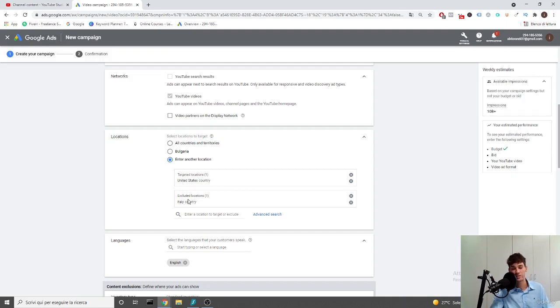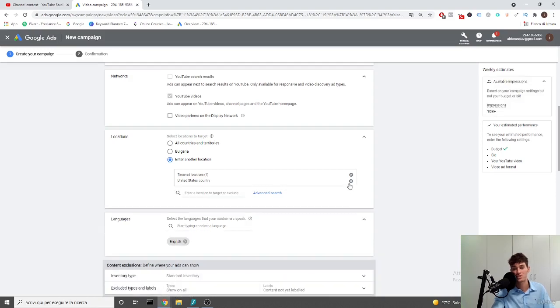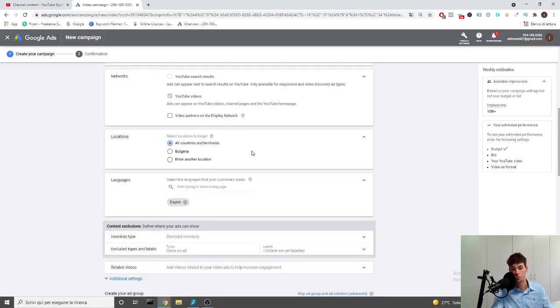Now we will see later on what to do, but I would go first with, let's just say, all countries and territories. Why? Because if you are targeting a very small niche, if your industry is very small and inside your industry you go into an even smaller vertical, an even smaller niche that does not have a lot of searches, you do not want to restrict the location too much, because otherwise you are not going to get any clicks at all, okay?